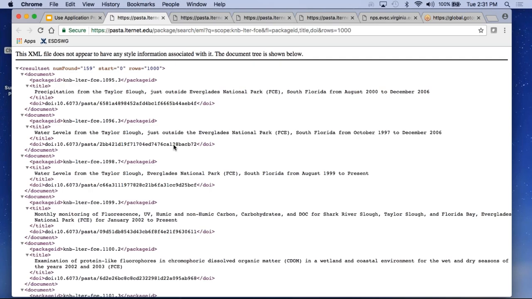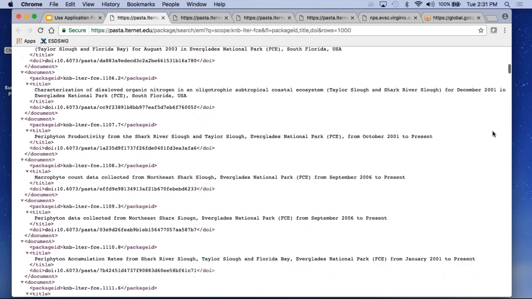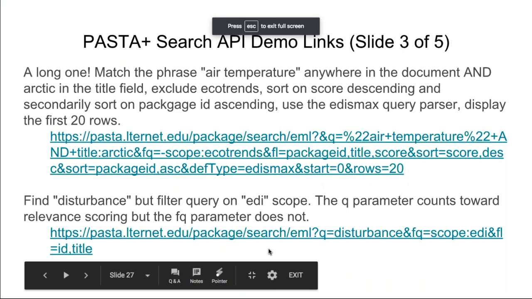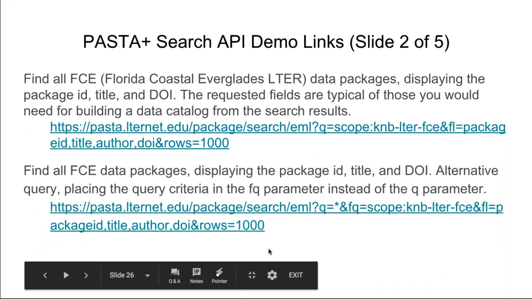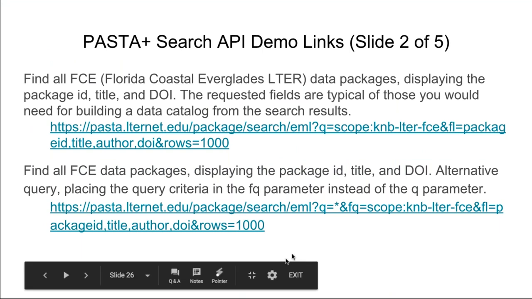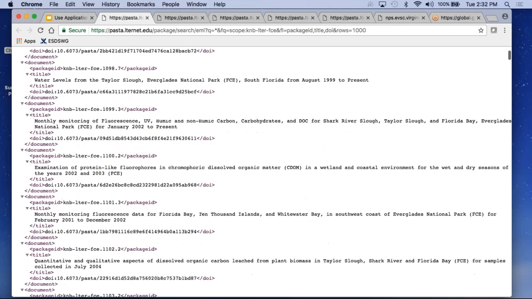And we can go ahead and run that. And we have a fairly lengthy XML document returned with everything. There were 158 or 159, everything from the Florida Coastal Everglades site. In that first example, top example, I used Q equals scope colon. Let's go back. There was a second one on that slide. In the bottom one, it's just a slight variation on the first one. This time I'm saying query on anything that matches, Q equals asterisk, but filter query on scope, KNB LTER FCE, all of the Florida Coastal Everglades. And we should get exactly the same number, 159, was it? So it's two different ways to get to the same result.